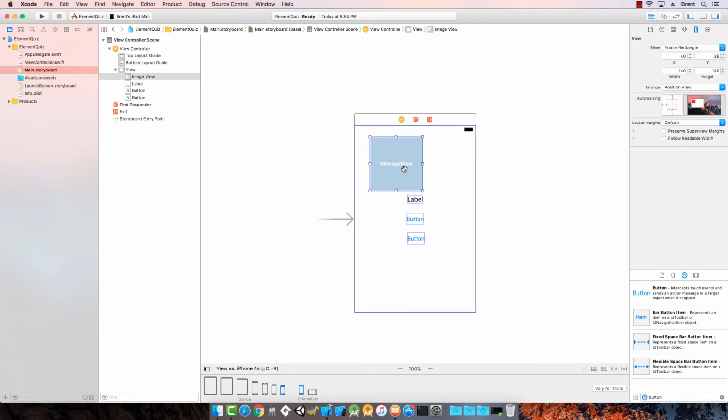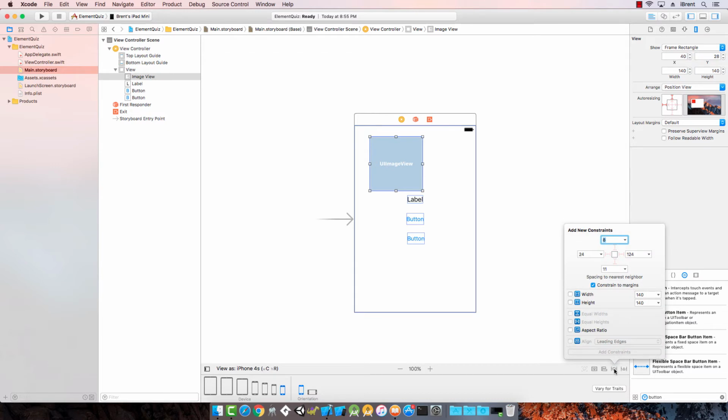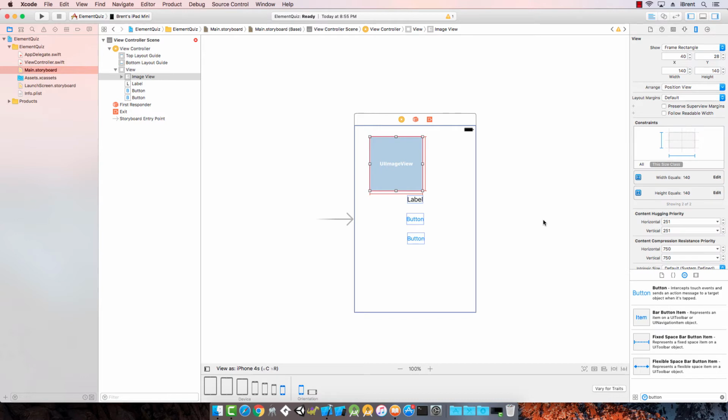And now this has equal width and height. If we're going to add a constraint for this, we want to make sure that this doesn't change. So to do that, we come over here to this other button that says add new constraints, and we select that. And here we have the option to lock in the width and the height. Go ahead and select those two and make sure you click add to constraints.